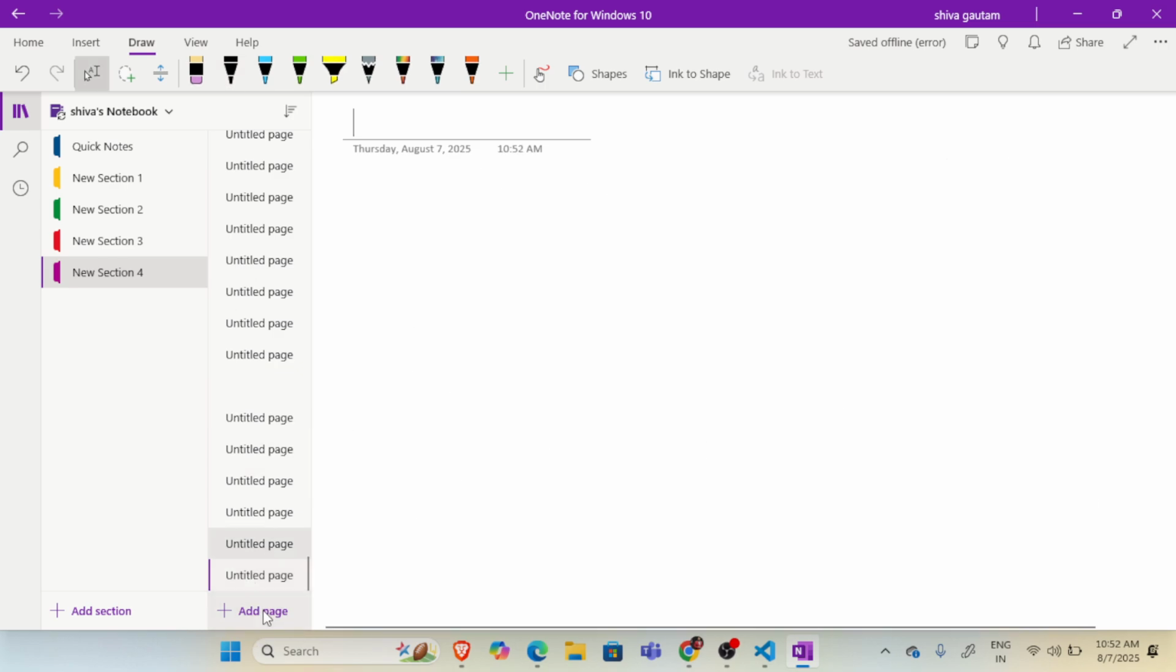So how many tags are there? Lots of tags. The first one is the text field. Suppose this one is a text field.